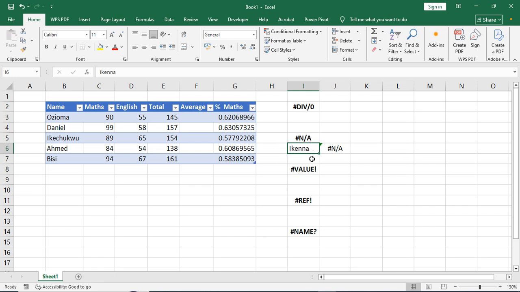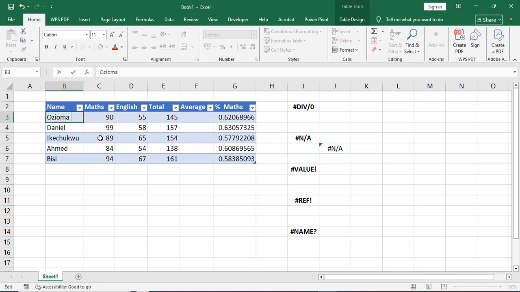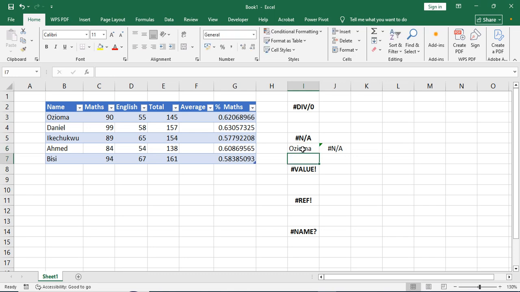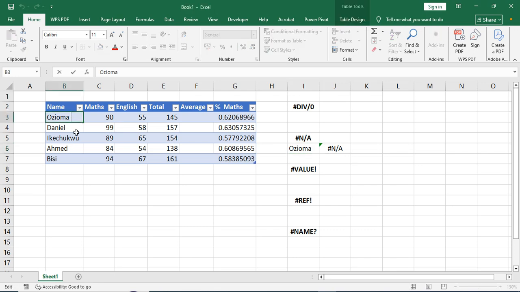Make sure that every piece of information you are trying to look up is available. Another way of doing that is to ensure that there are no spaces. For example, let me see if I have a space in Ozioma here, and I try just looking up Ozioma alone without the space. It is still going to give me not available. So we are going to have a video on cleaning data. So ensure you clean up your data, remove the spaces, and once we do that, it gives us the value for Ozioma. So ensure you do that.